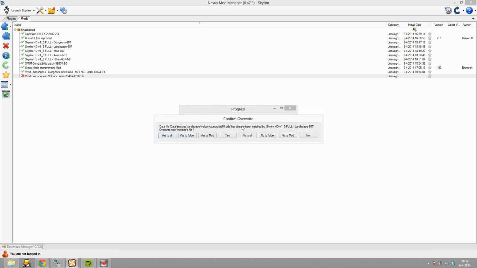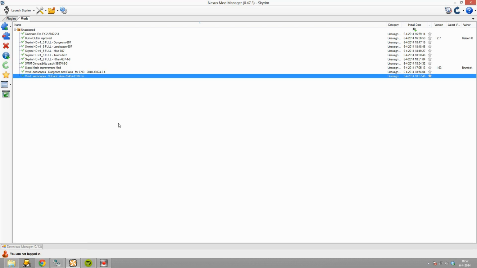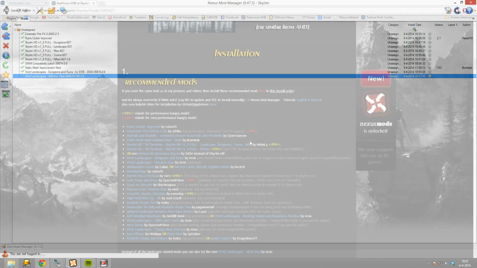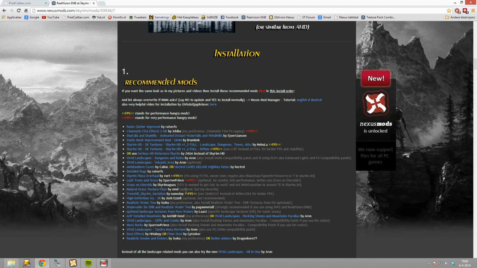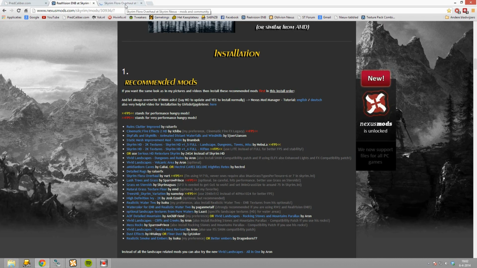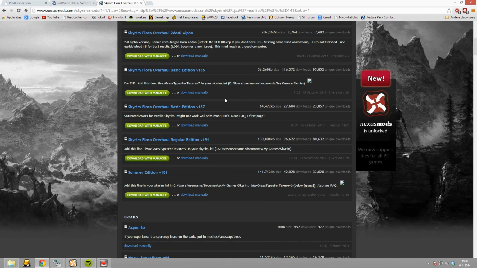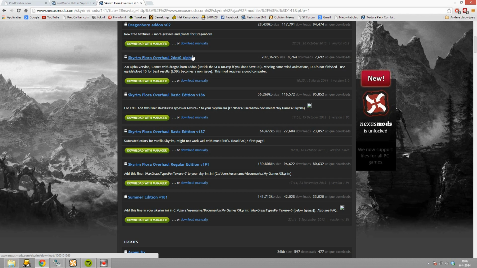And when it's asking to confirm override, select Yes to all. And then Vivid Landscapes Volcanic Area has now been successfully activated. Next up, the mod is going to be Skyrim Flora Overhaul. So open that one up in a new tab, a quite important mod. And then click on Download Manual and download the 2.0 alpha version.